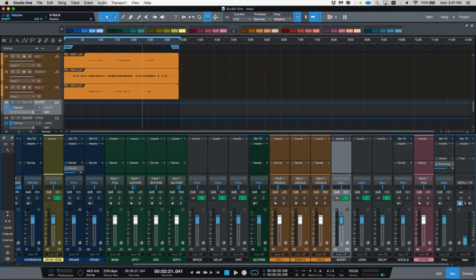These are the 3 that I usually use the most. Sometimes I'll add in some parallels. I'll add in more effects depending upon the style of music, the artist, all that kind of stuff. But basically, I usually do a short reverb, a long reverb, and a delay for the vocals.